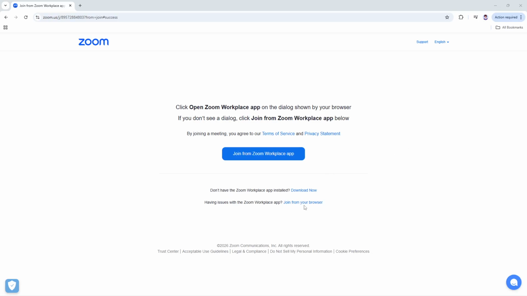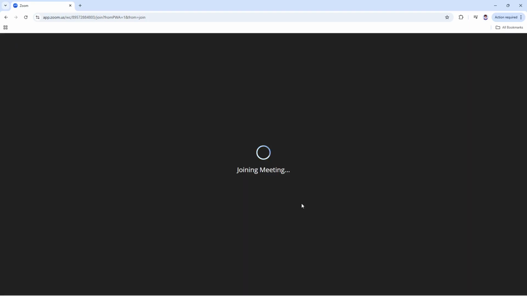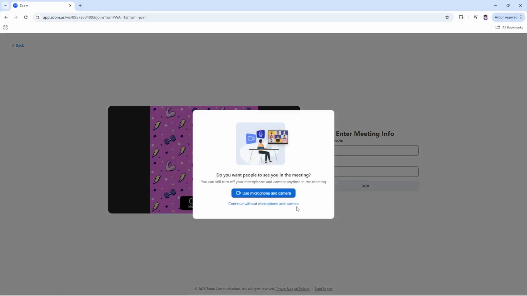Now, here's an important step that many people miss. If prompted to download Zoom or open the Zoom app, don't click those options. Instead, scroll down the page a bit. You'll find a blue link that says Join from your browser. Click on that link. This ensures you're staying within your web browser rather than being redirected to the desktop application.